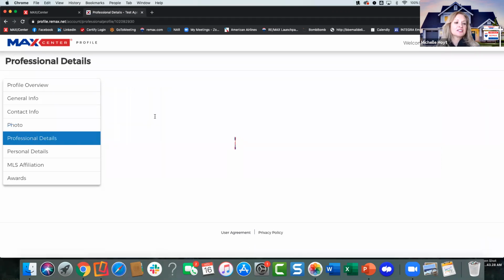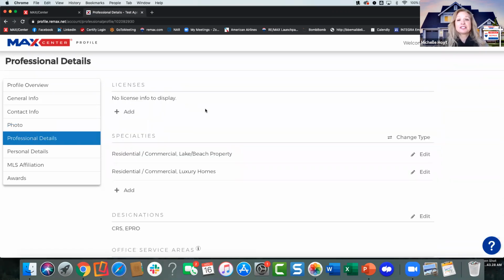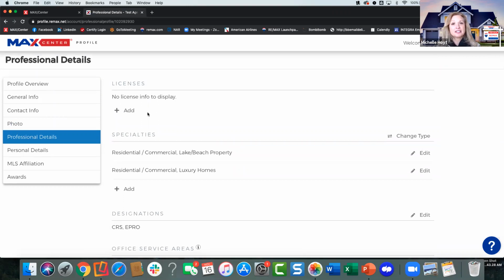Under your professional details, I'm actually going to give you a little bit of homework today, quite a bit actually. Add your license number. This is important, especially for those of you in states where it is required that you display your license number, which I think is generally across the country. Most of you have that requirement. Put your license number in here.